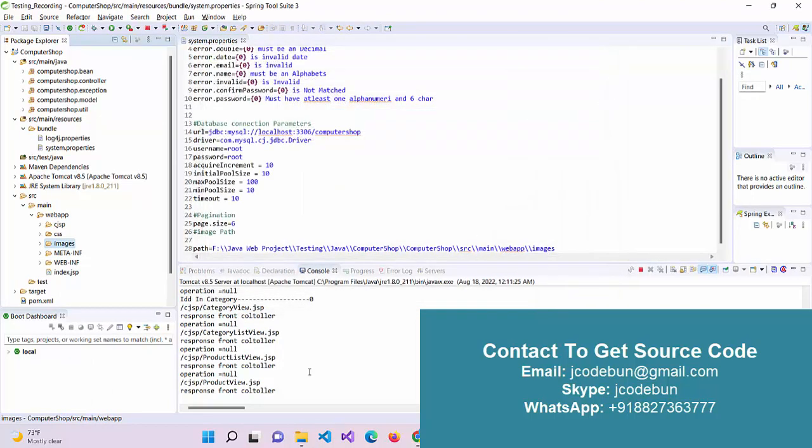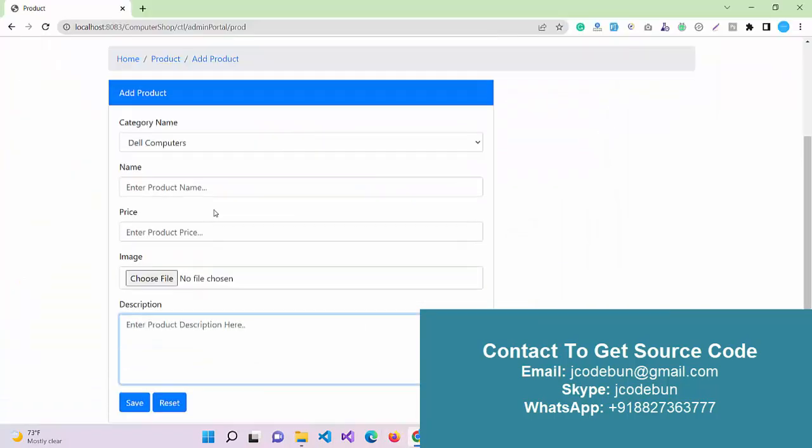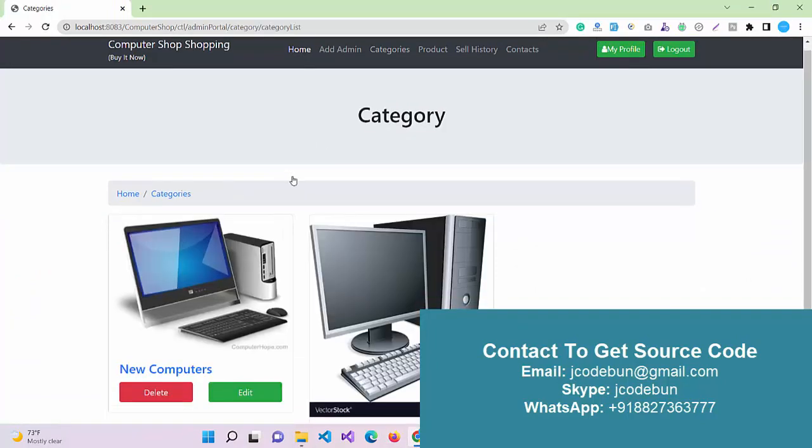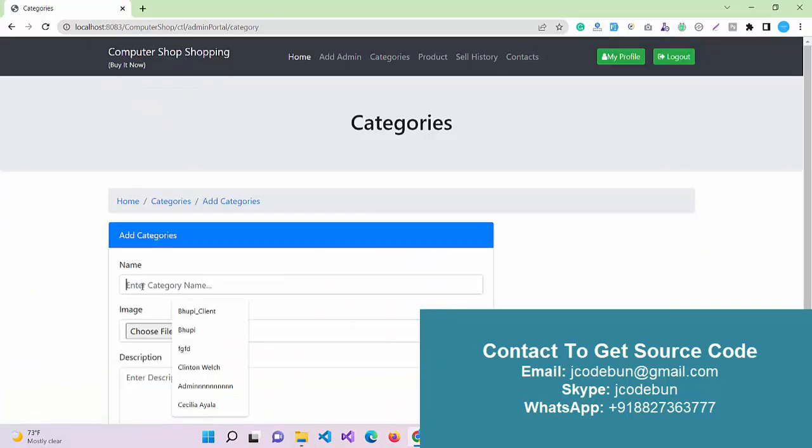So okay, we can add the data. I'm going to just demonstrate the data, how you can add the category and data. I will click on add category. I'm going to add Dell.